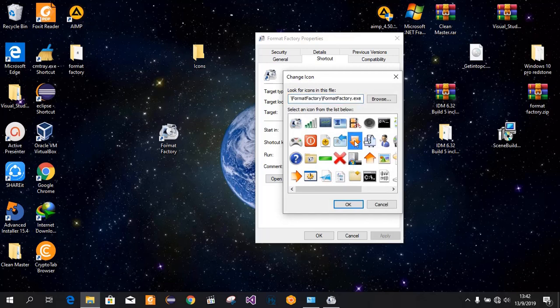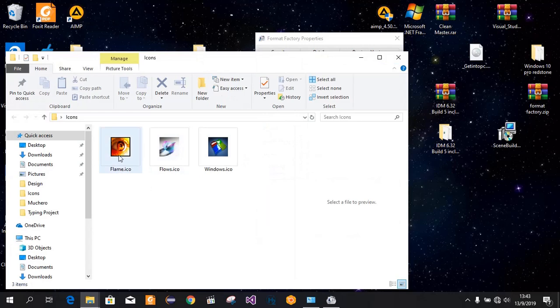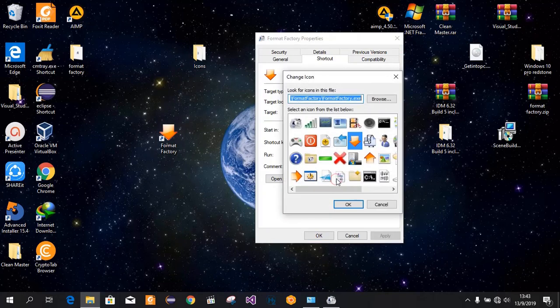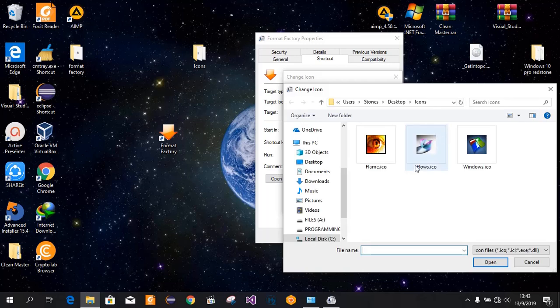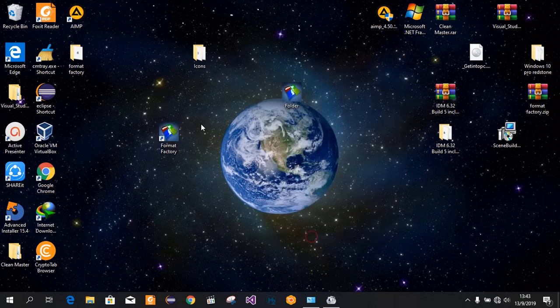You can see that there are icons here. I can change an icon. Okay, apply. So you see this icon has changed. So maybe I have my own icons here in this folder, these icons. So I want to set one of them here. So I click change icon, browse, and I click this icon, open, okay, apply.